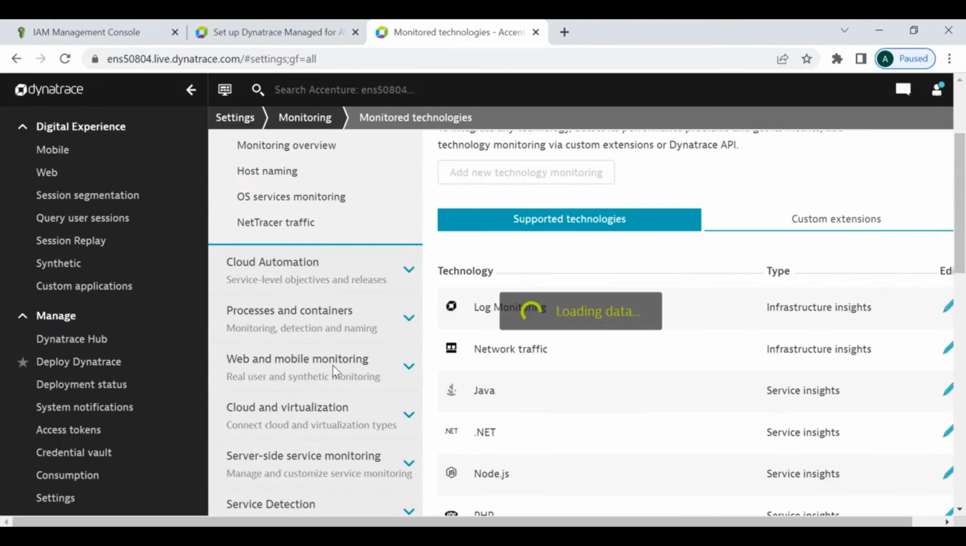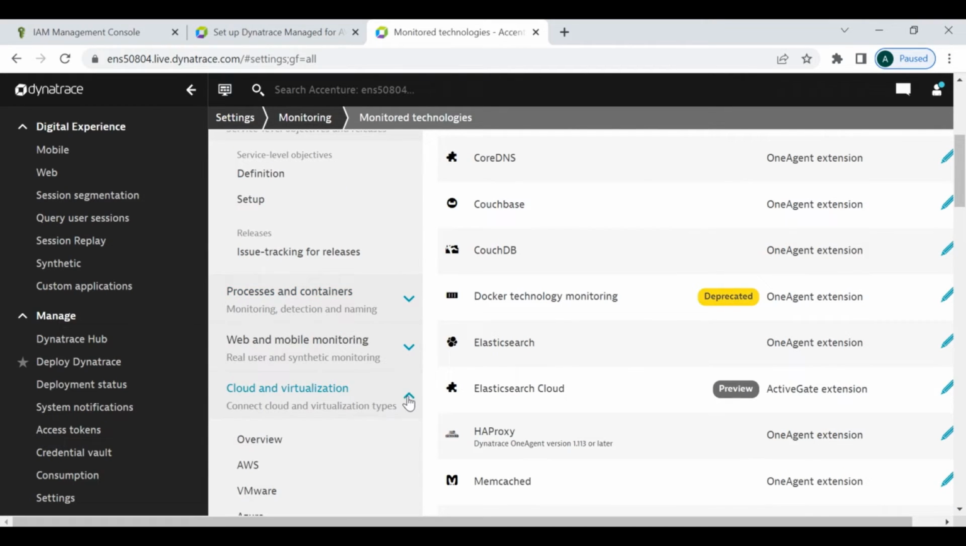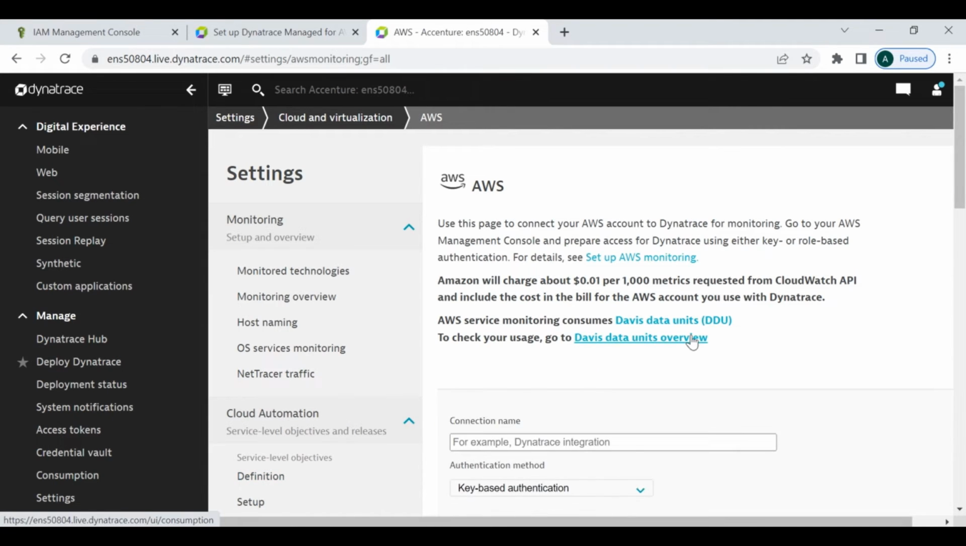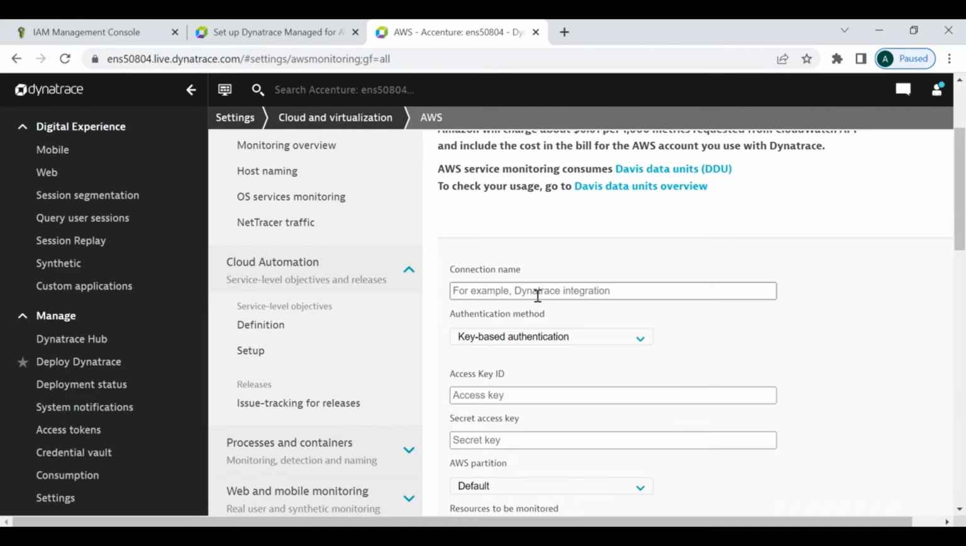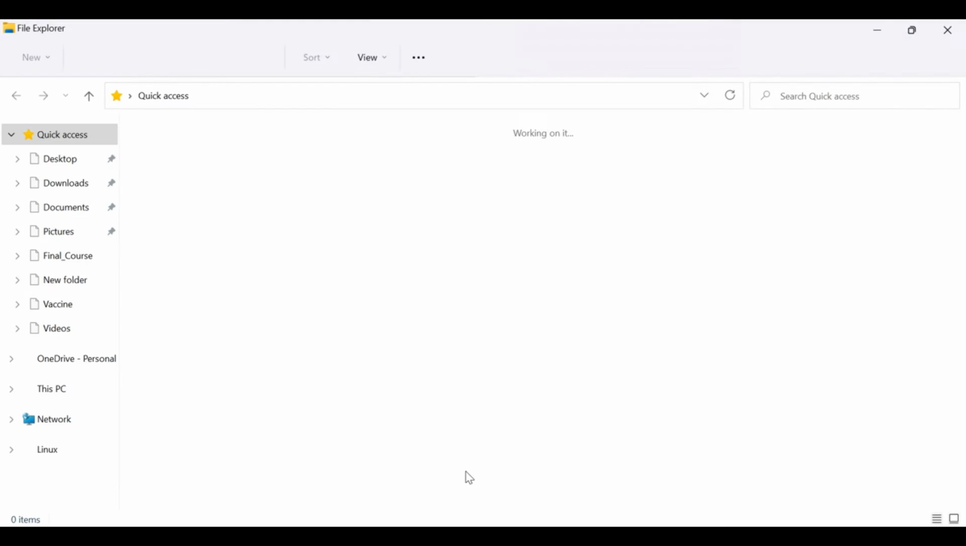Then we need to go to Cloud and Virtualizations here. It is still getting loaded. Cloud and Virtualizations, AWS. Then connect new instance. I can give the name Dynatrace monitoring, and key based. Let's keep the default, key based. And we need the access key and secret key.